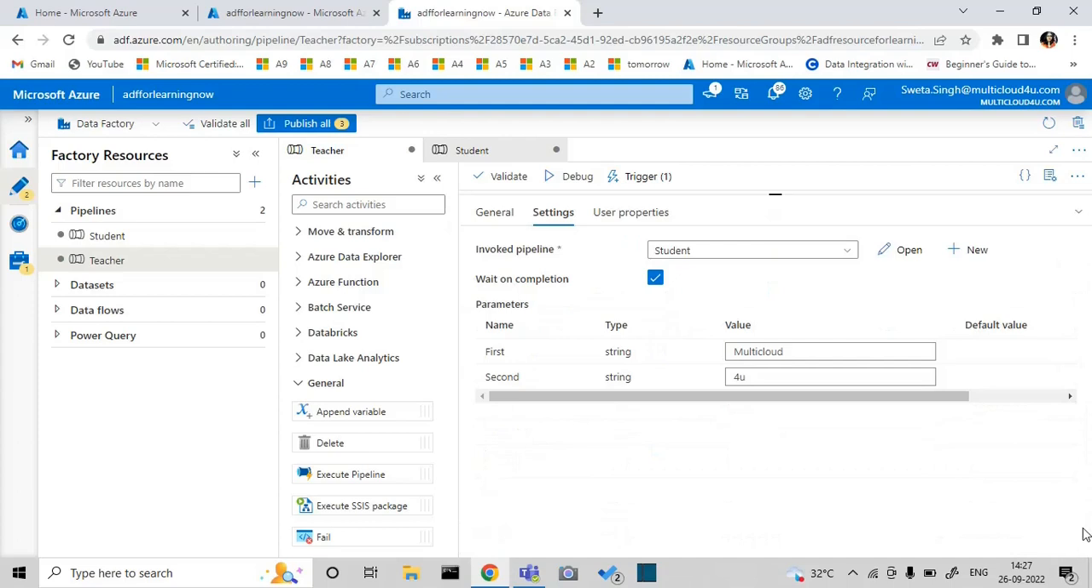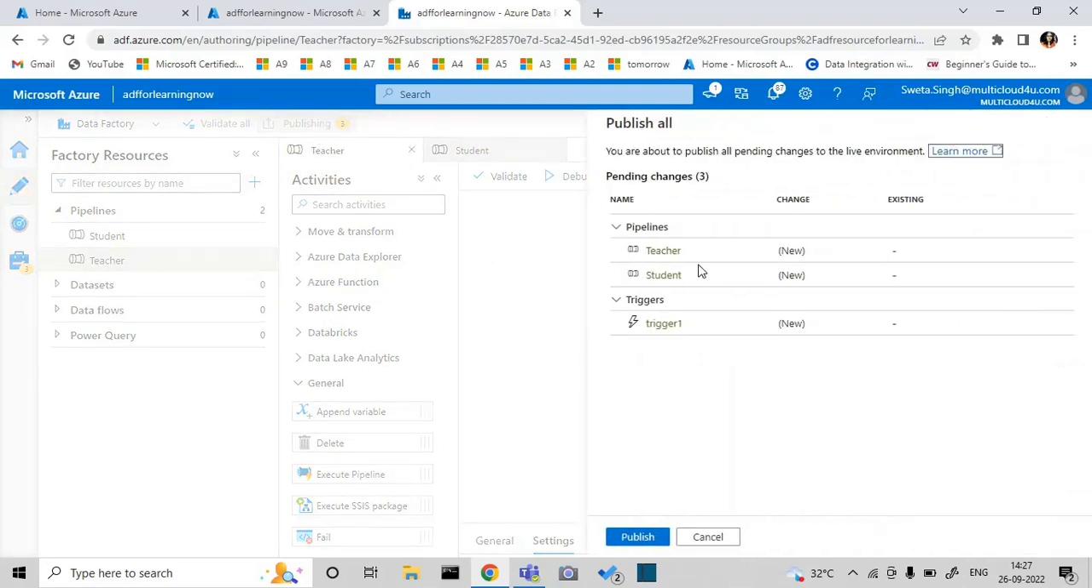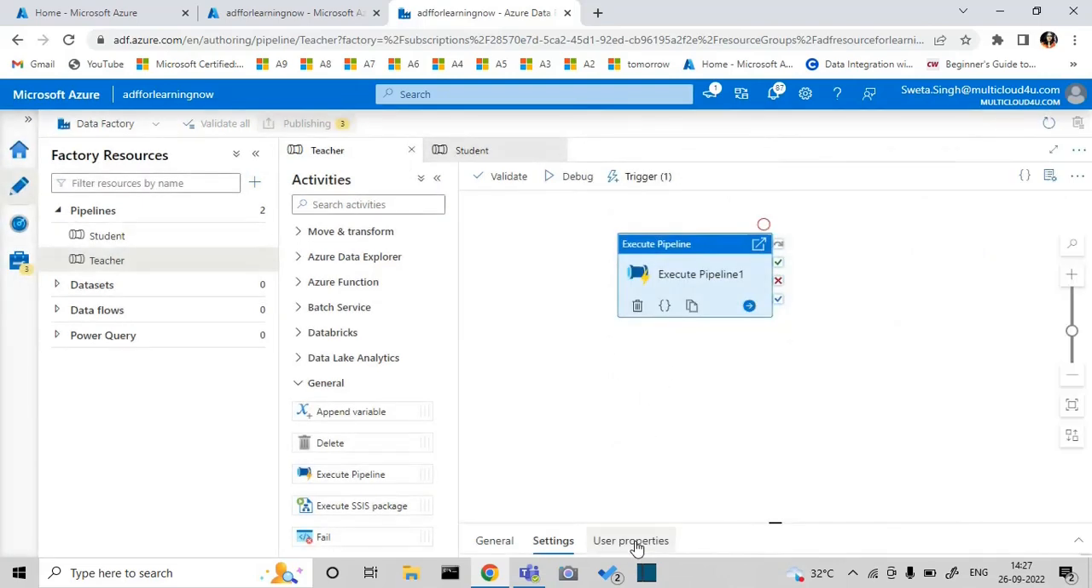Now if you do not publish your pipeline and publish all the things, the trigger will not be set to the pipeline, and it will not execute the pipeline. Okay, so let's publish all. Publish the teacher, student and trigger. So I'm going to publish.